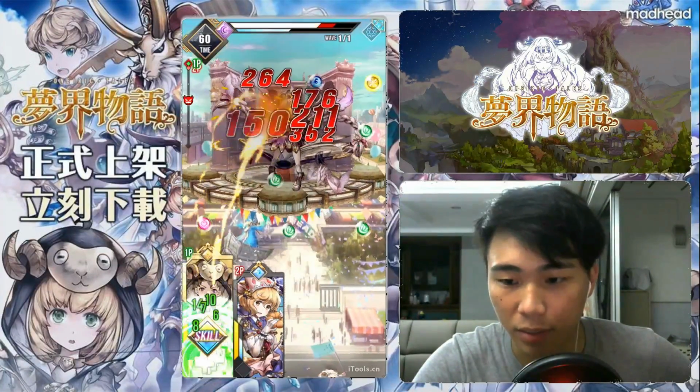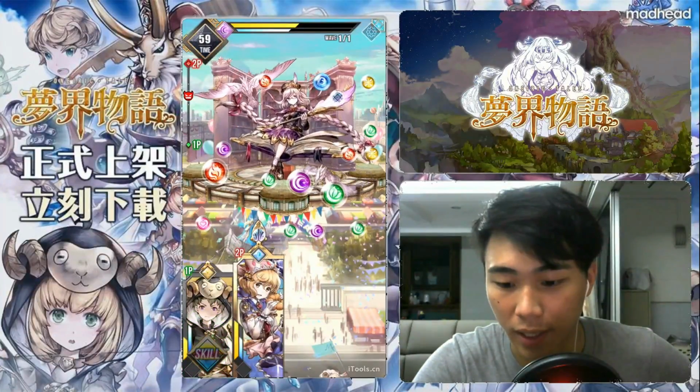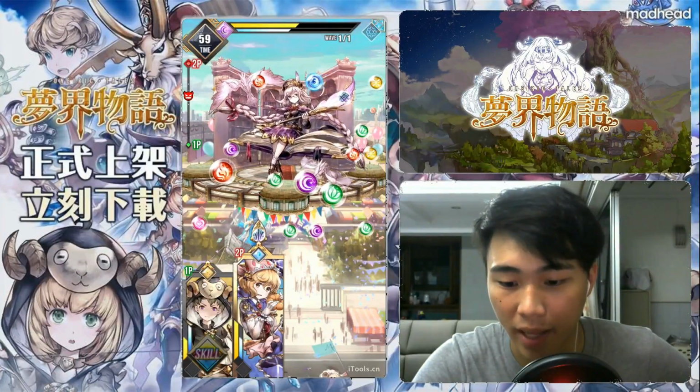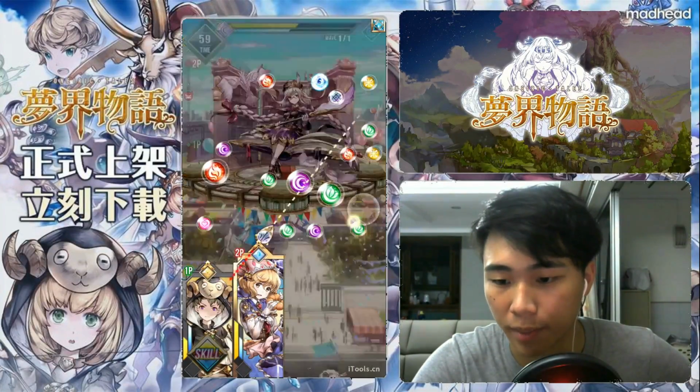So you can see it's pretty much the same on our side, which is our HP bar in yellow and our mana bar in blue, which is pretty much the same thing.